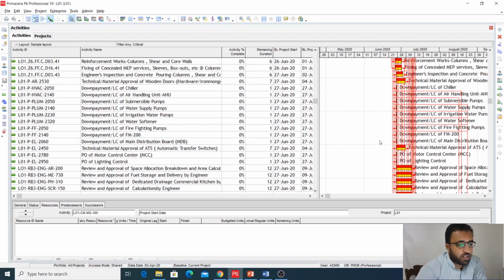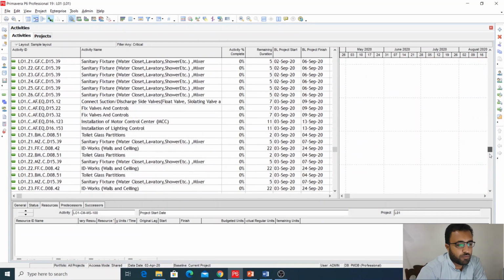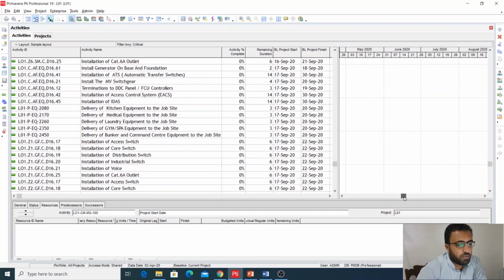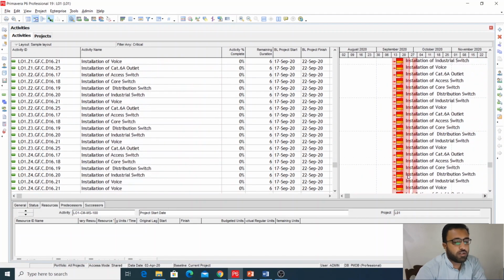So this was just an example. If you want to see some more of this, the same mistake has been repeated. All these activities are happening at the same time.